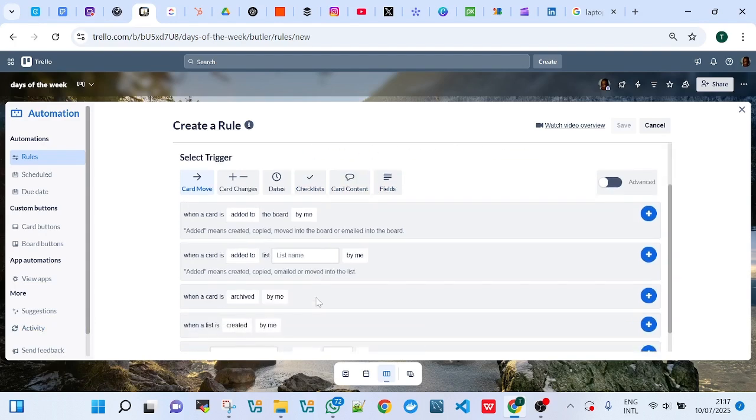The first option they are giving here is when a card is added to. Do you want it to be when the card is added to, or created in, or emailed into, or moved out of? Depending on what you want. The board by who? By me? By anyone? By anyone except me? I'll just go with by anyone. So when a card is added to the board by anyone, is that what you want? Or when a card is added to the list named what?